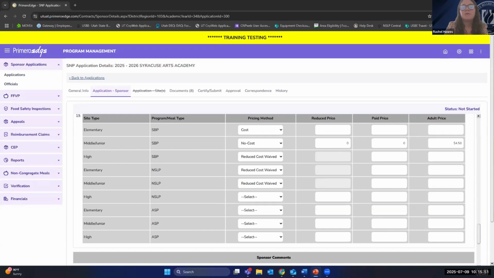You should select NA if your sponsor does not serve a specific site type, as the pricing method would not be applicable. If NA is selected, you will not be able to enter dollar amounts for reduced price, paid price, or adult price meals.